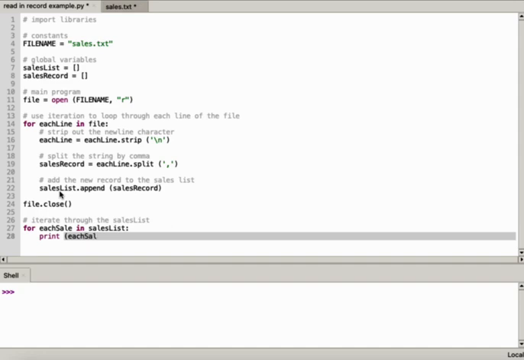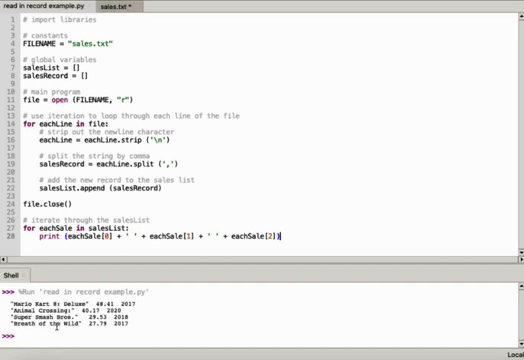So each sale, let's get the first position. I'm just going to put a space in here just so it's a bit easier. I'm then going to put my second thing in, so there's each sale one. And then finally my third thing, which if you remember is the year of release. And hopefully what that should do is print out each record. There we are, one after the other.